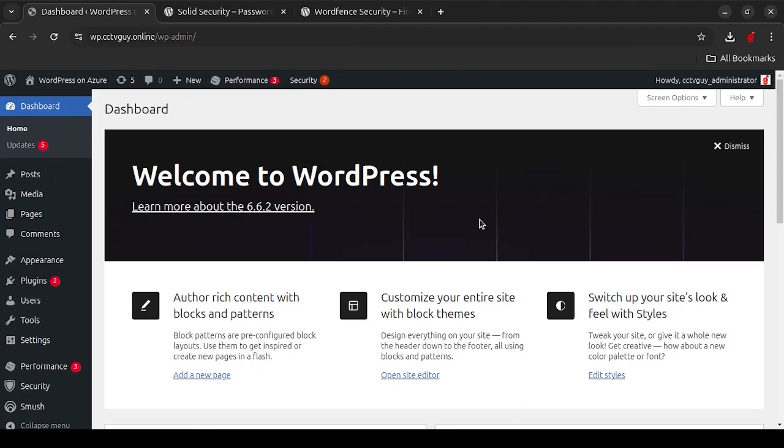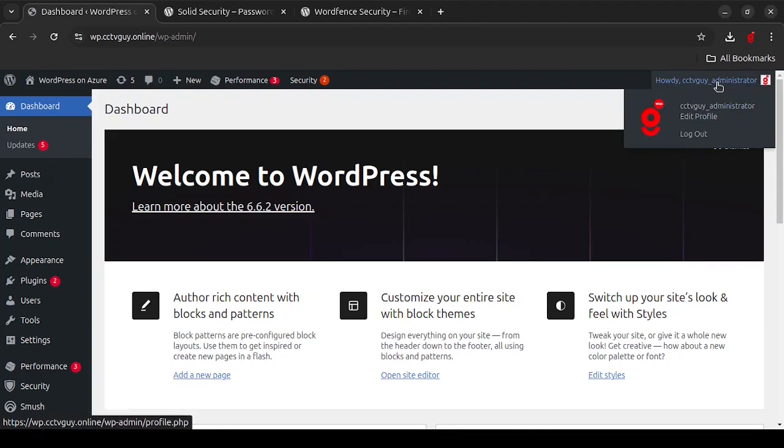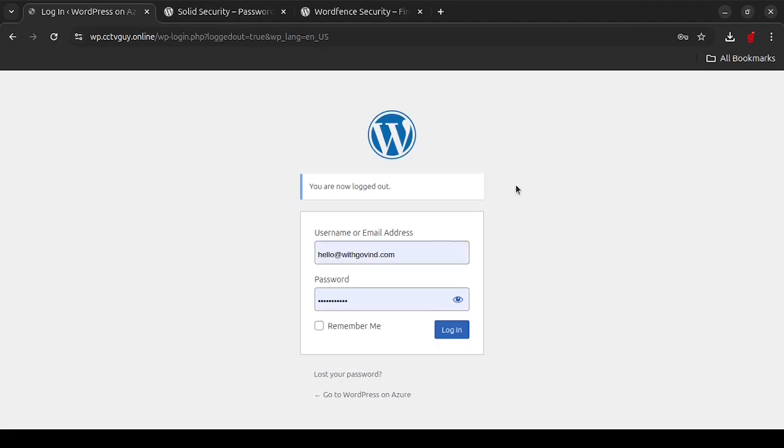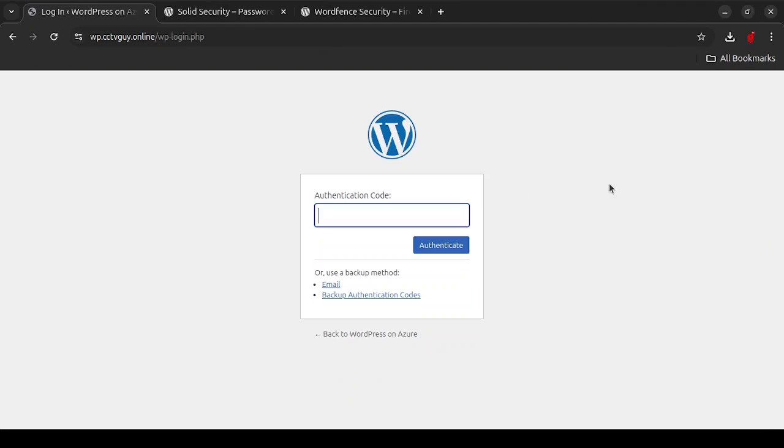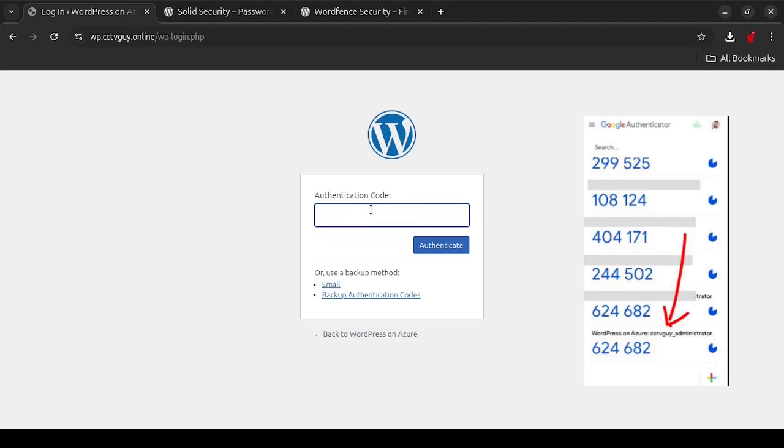Now we will check and verify it. Log out from your dashboard and here I'm just typing the username. Here you can see that it is asking for the code. Open your authenticator app again, look for the code, put the code in this box and click on Authenticate.